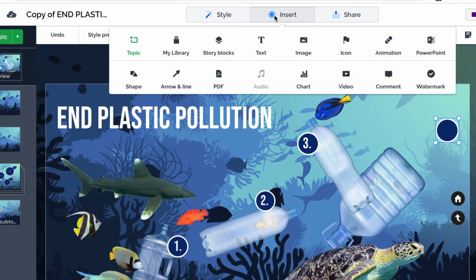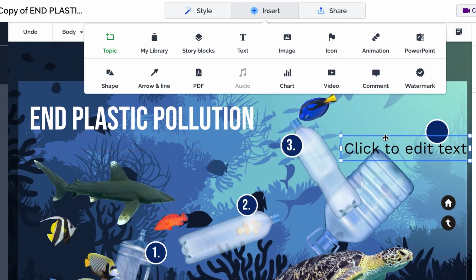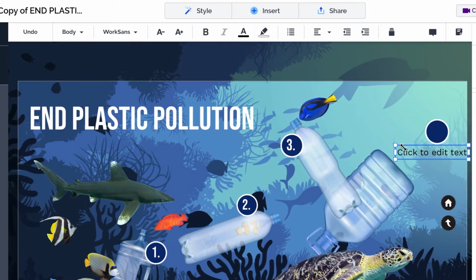So I'm going to go to the insert menu again. I'm going to click on the text box, and that will drop a text box in a very random position onto my screen. But I'm going to just resize that like I did the circle. Click inside it. So a double click inside a text box will enable you to add text to it.